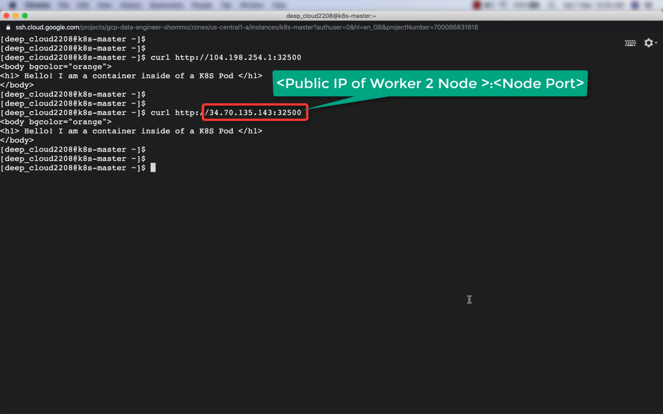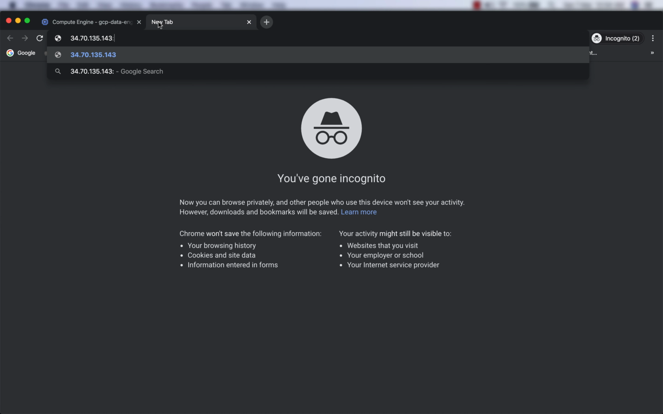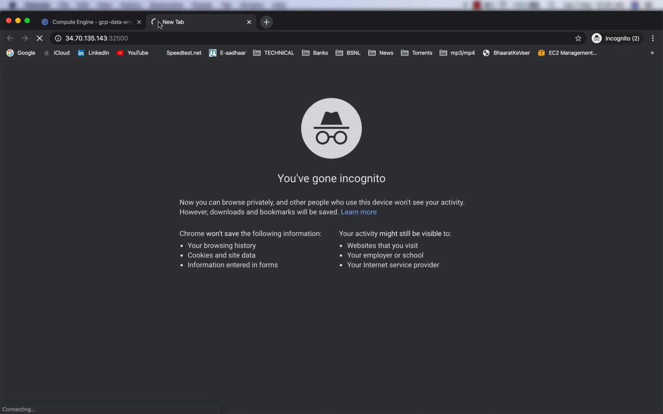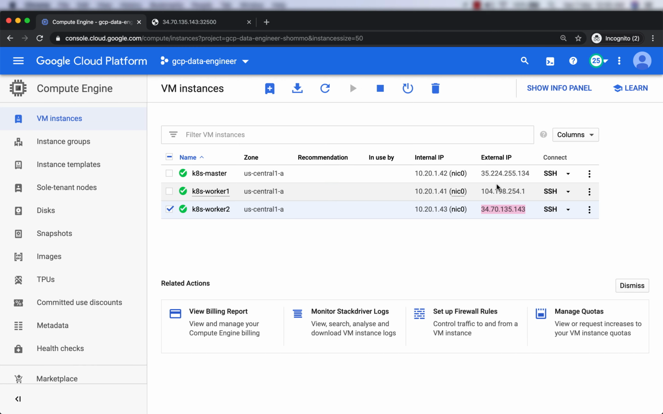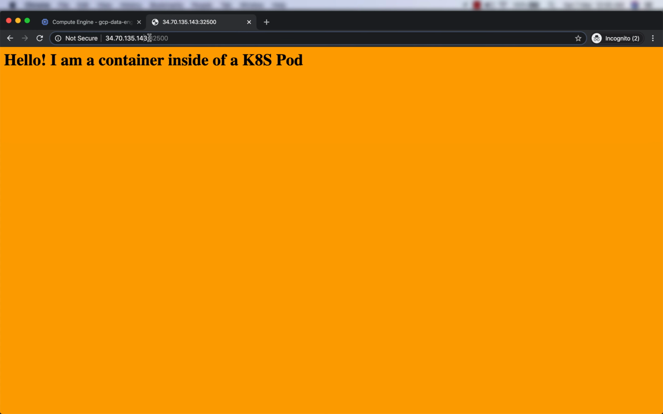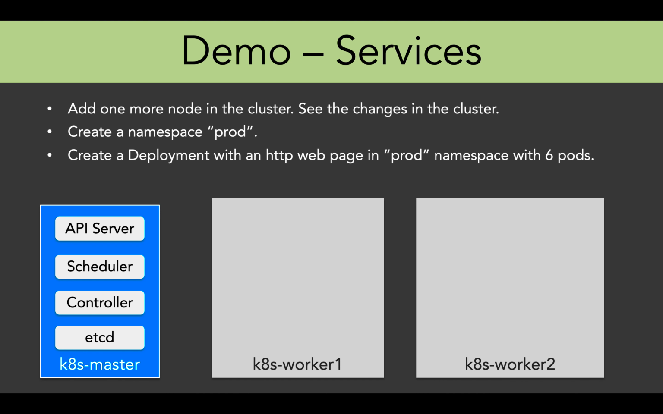Let's see from the browser whether it works or not. So first I'll use this IP address and port number 32500. It should give me this output. There you go. Let's use the other IP address also. Again, this is the public IP address and it should give me the same output. So I'm using two different node ports. If I keep on refreshing, I'm getting the same output. So the service of type nodeport worked.